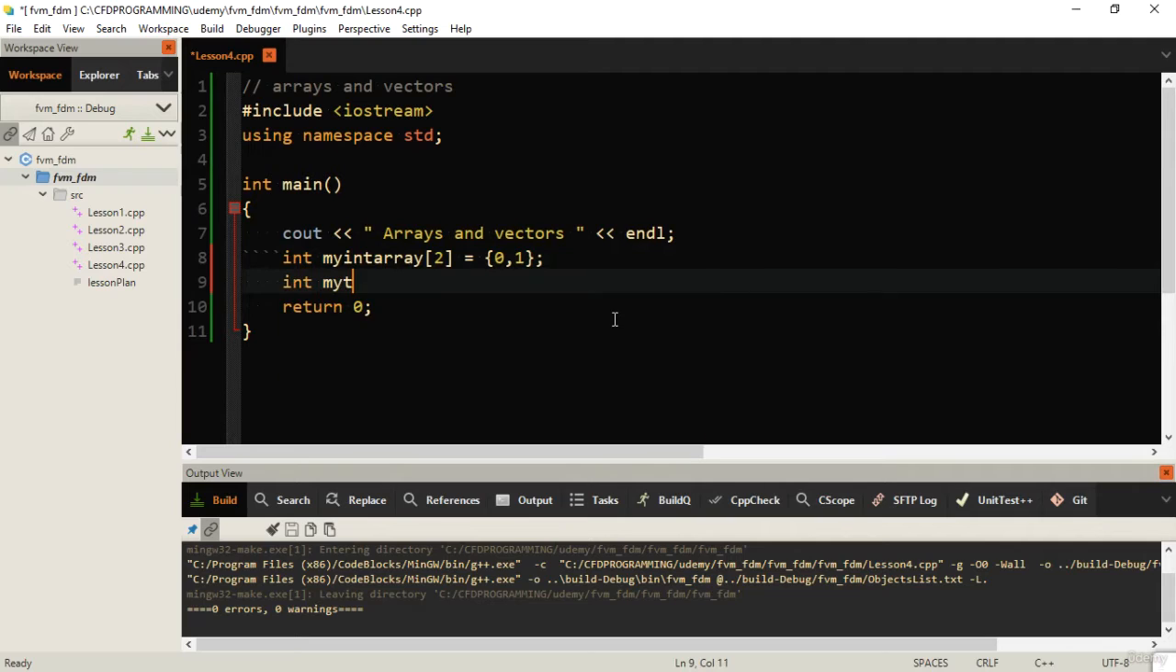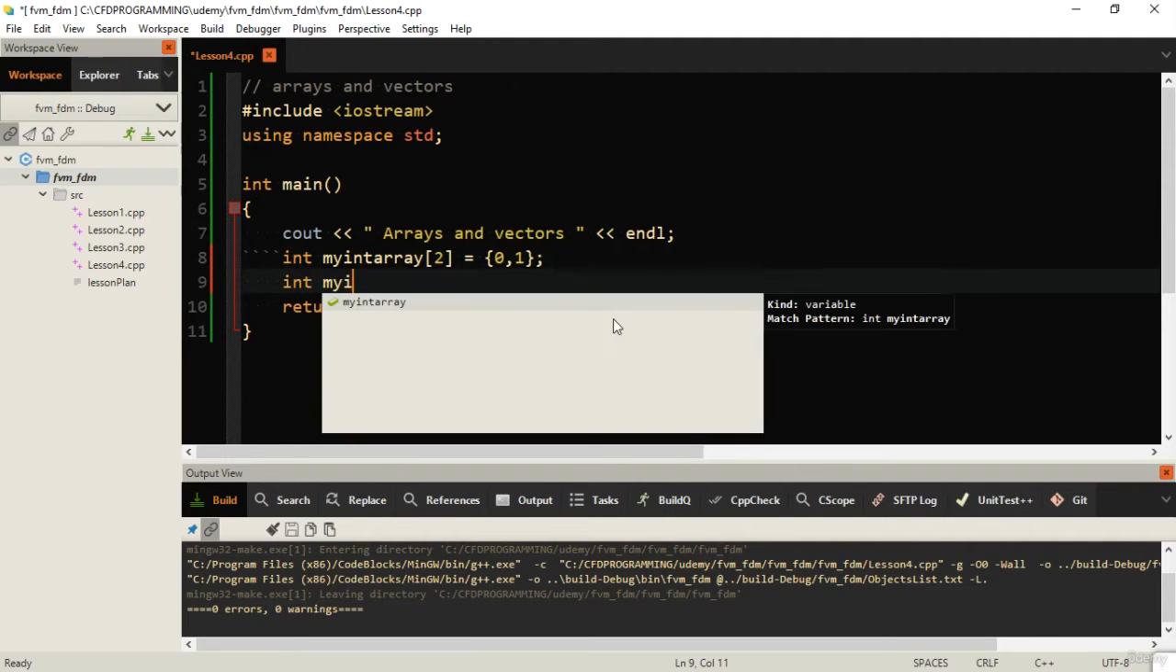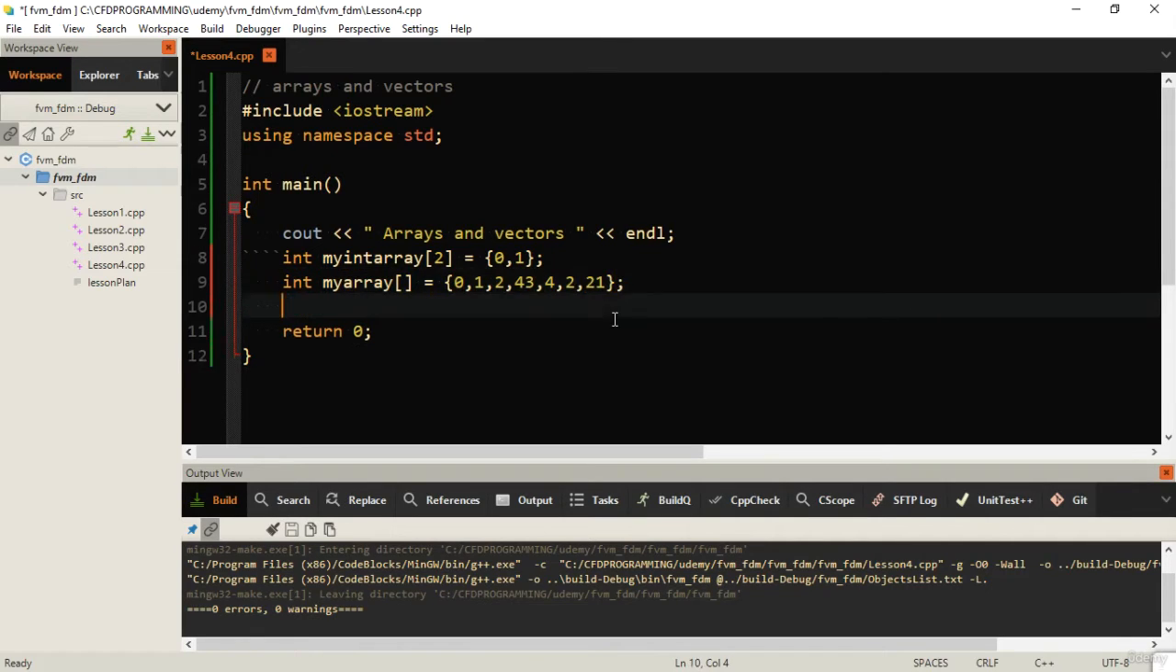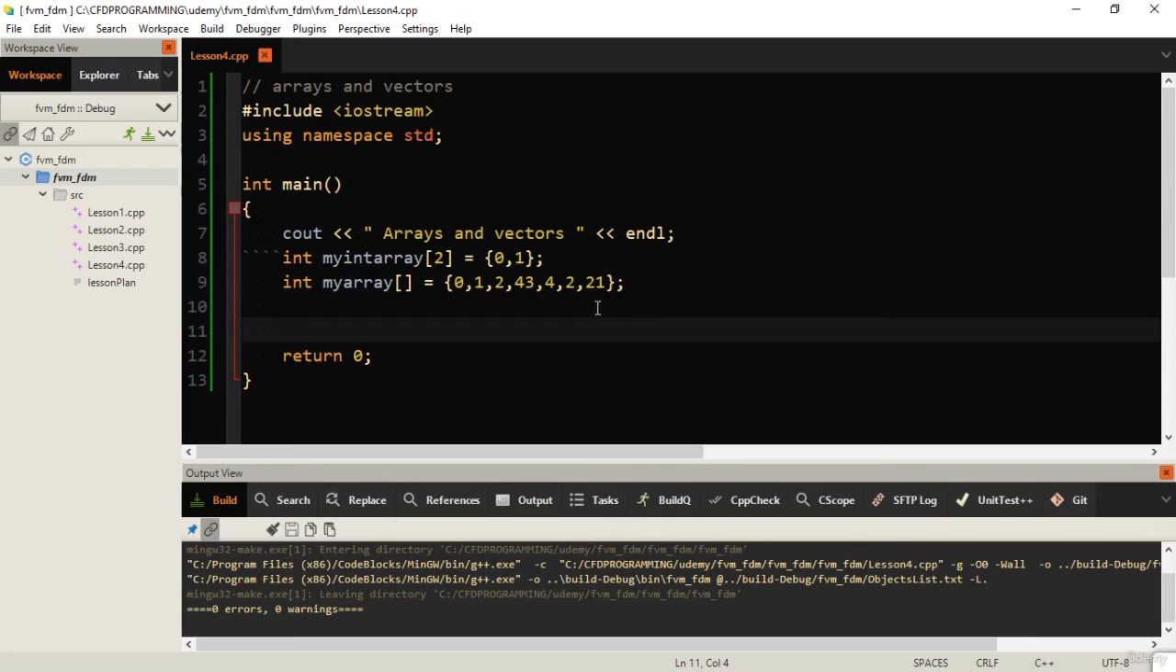You can even put my array and give it an empty bracket and just use an initializer, say for example 0 1 2 43 4 2 and so on, and the compiler will read how many elements there are and automatically guess the size of the array. You can even declare a two-dimensional array.